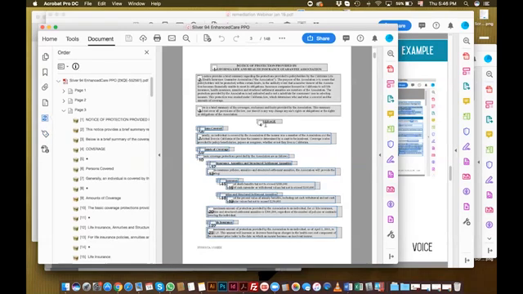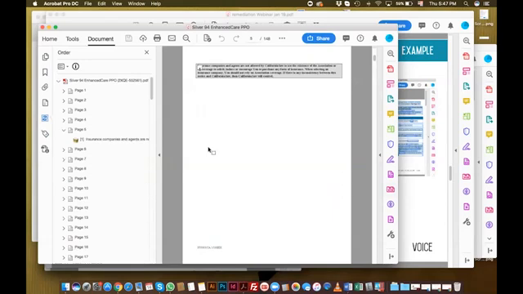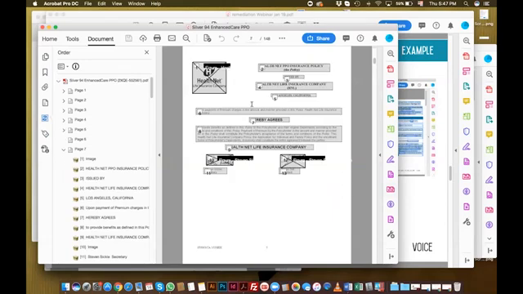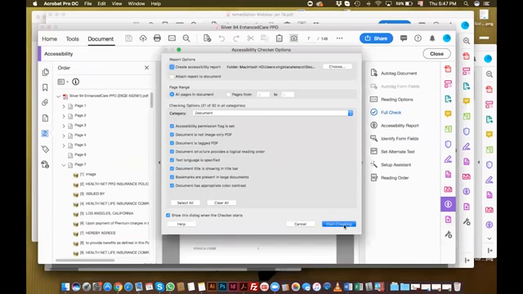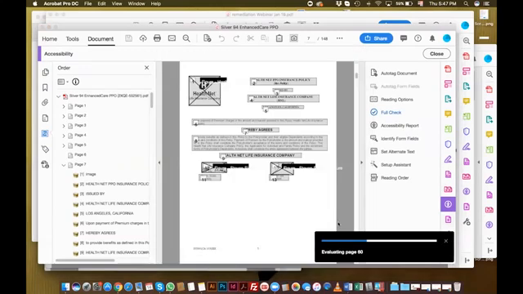Then we have another type of view with these green squares, where we can see the images, the alternative text, the order, and everything. And this is how we see the file. The other thing I want to show you is how we create a full check, and this is what I was talking about, the Acrobat Pro checker.